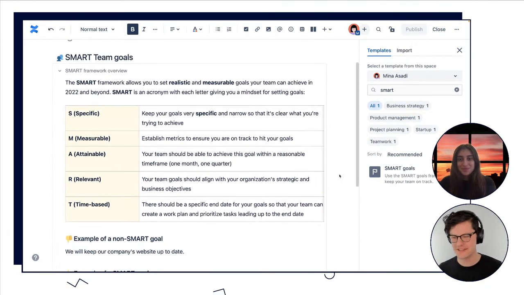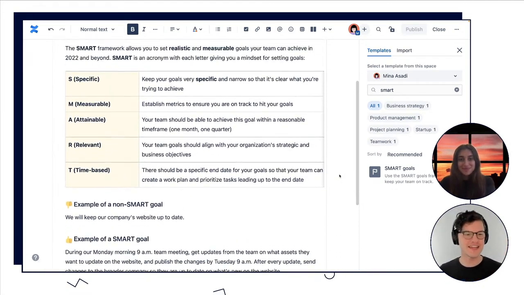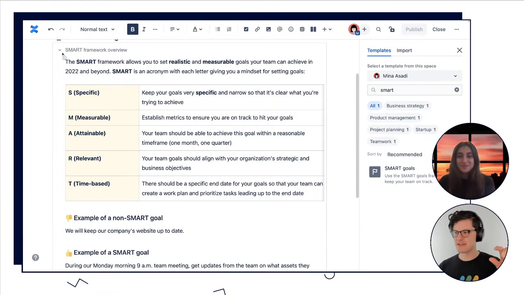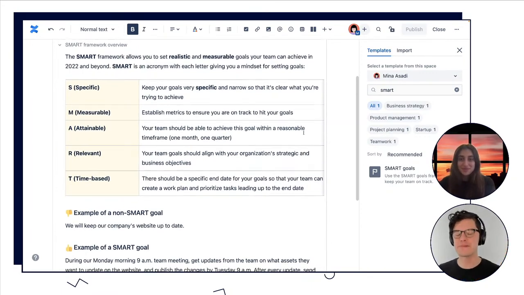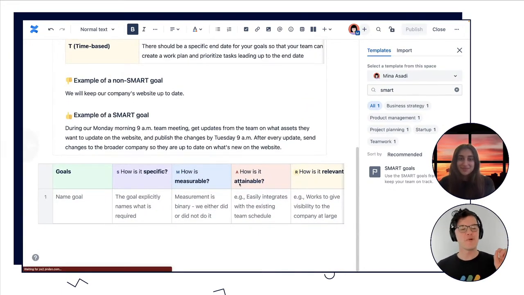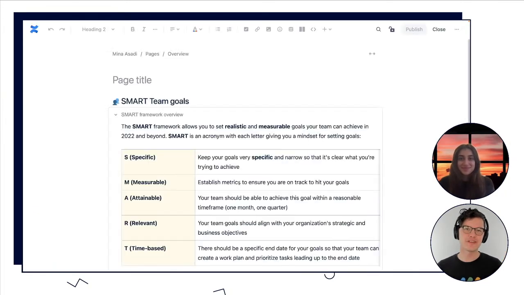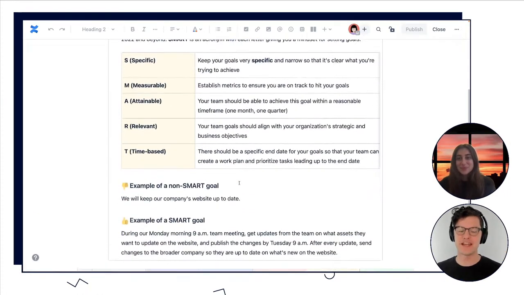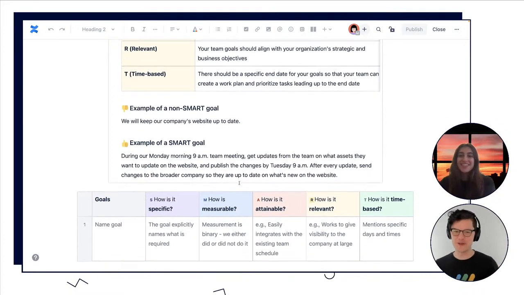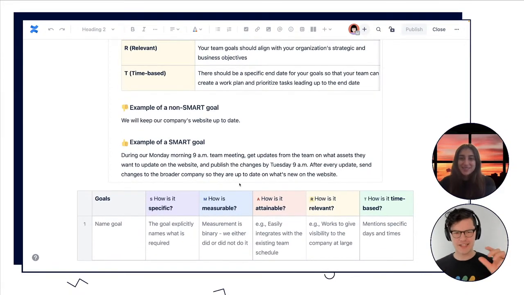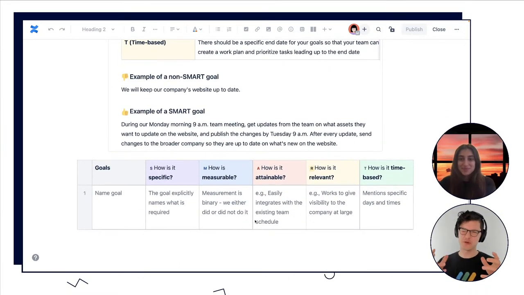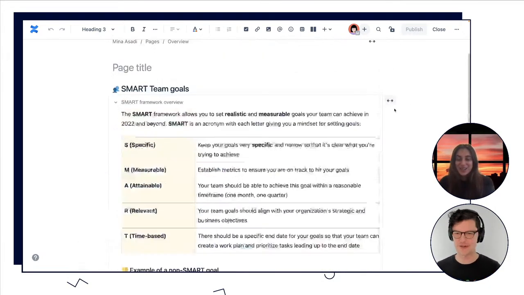I love this. I love how it's all defined here and that it's in an expand macro. I don't know how many times I've been in a meeting where we're defining SMART goals, but we kind of forget what we're doing, or like, wait, did I define it in a measurable way? What does a measurable goal look like? And then you're like, oh, okay, here's an example right here of what a measurable goal looks like. I think it's so cool.